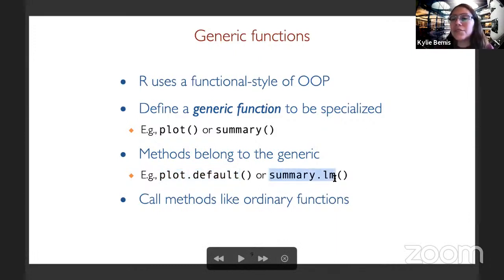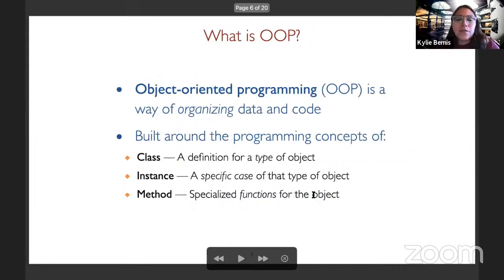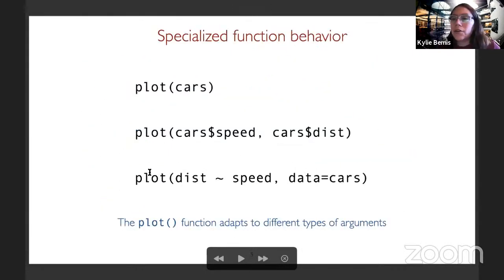Same thing for the summary function. For example, this is summary.lm, the summary method that we use for summarizing a linear model fit by the lm function. And we call methods just like we would ordinary functions. For example, here we call the plot generic function, and R automatically takes care of finding the correct method that corresponds to the kind of object that we give to plot.